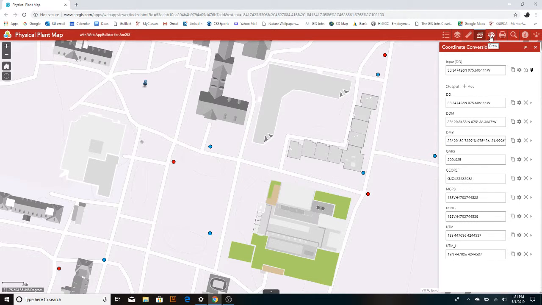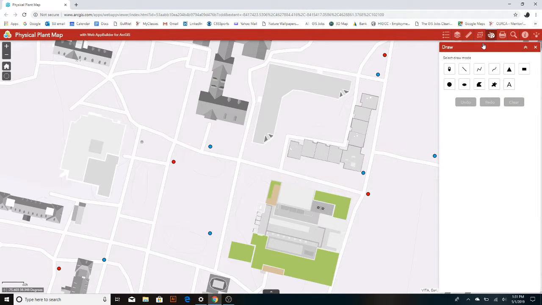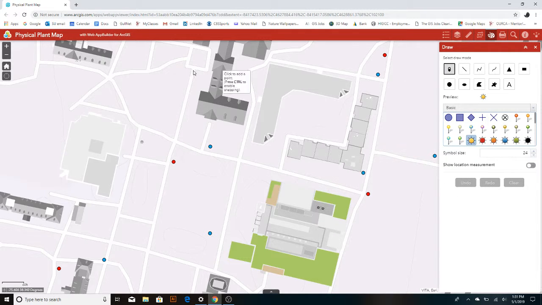The next tool is our draw tool. With this tool you can draw points like in other ones. By clicking this, these are different points that you can draw, and to put them on the map you just click it once wherever you want the point, and you can undo it, click undo, redo, or you can clear all of your annotations right there.